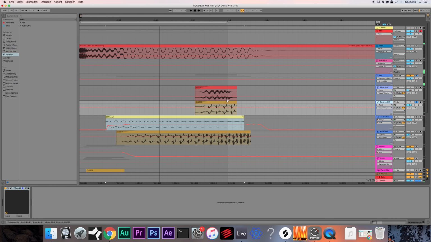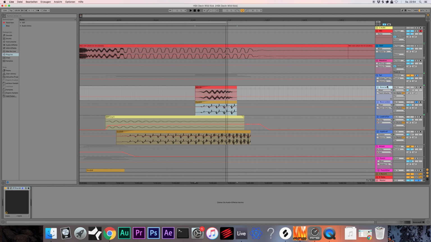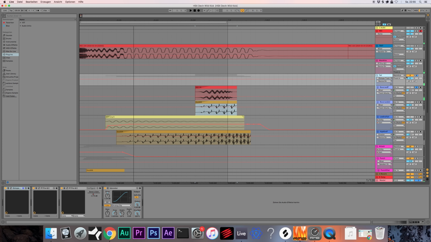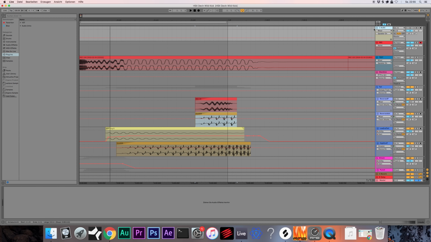This is the reverse distorted 909. It's just to create some kind of crunch at the end and make the kick slide into the next one better. The same I did with the reversed punch. I just took the punch, reversed it, and put a low cut on it. It's not loud. Okay, that's it. That's the first part of the kick.